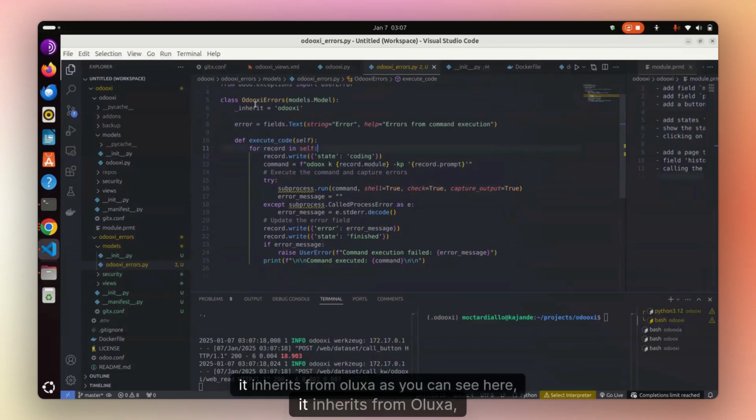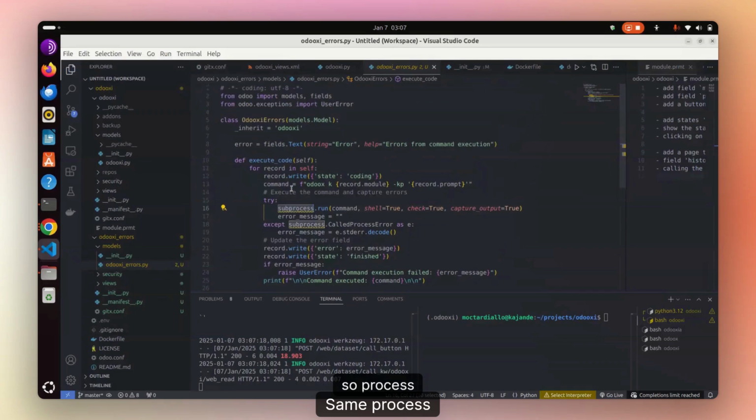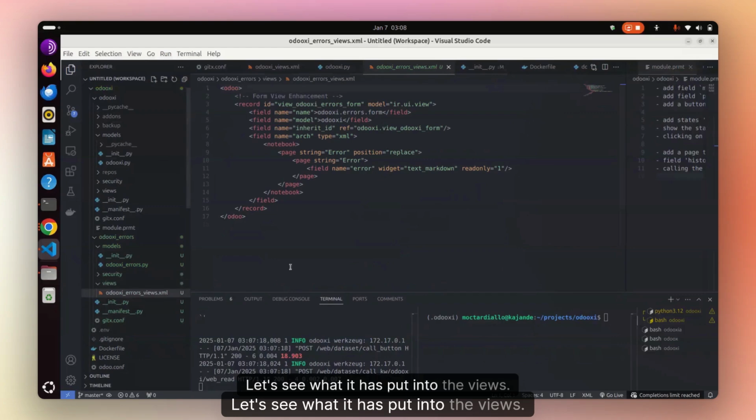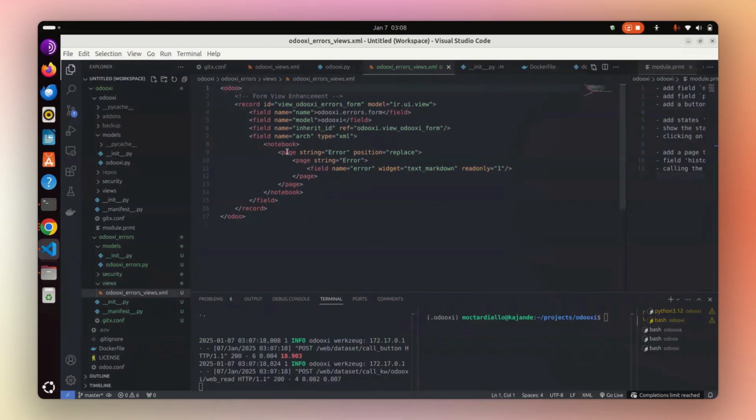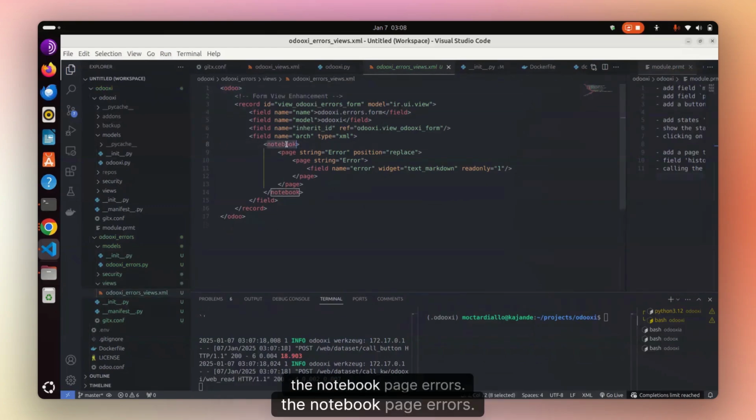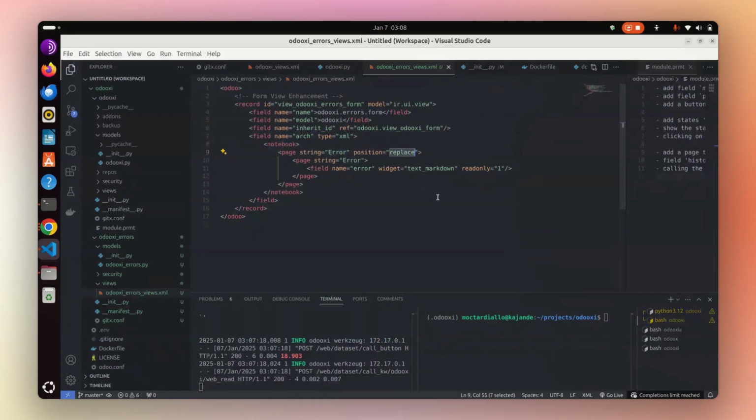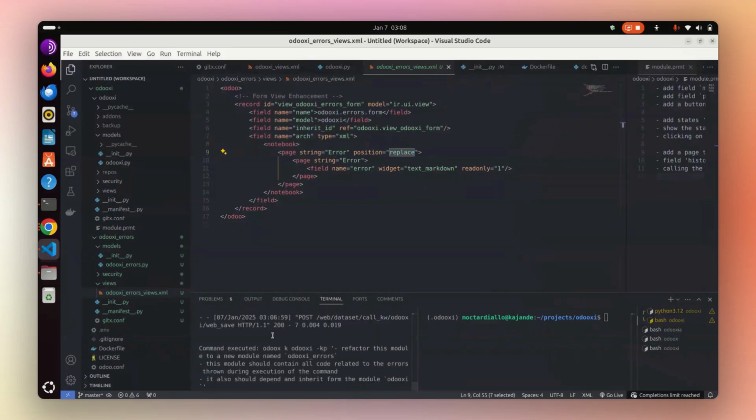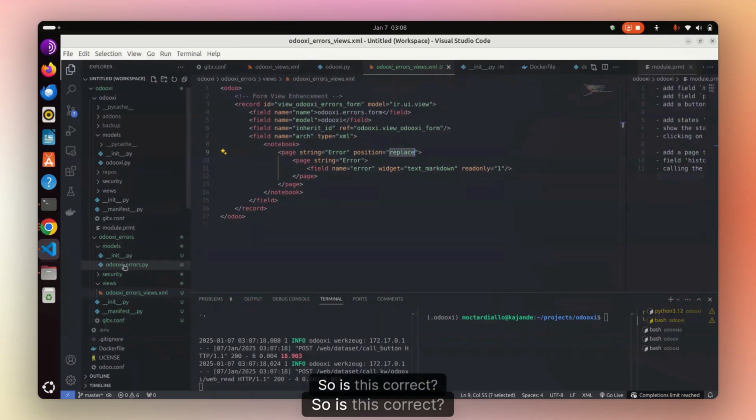It inherits from OdooxIA, as you can see here. Execute code, so process and so on. That's an error. It has security and views. Let's see what it has put into the views. It has put this, the notebook, page, errors, position replace. Okay, so it is correct.